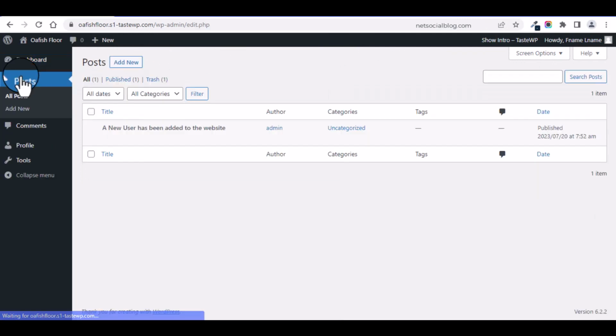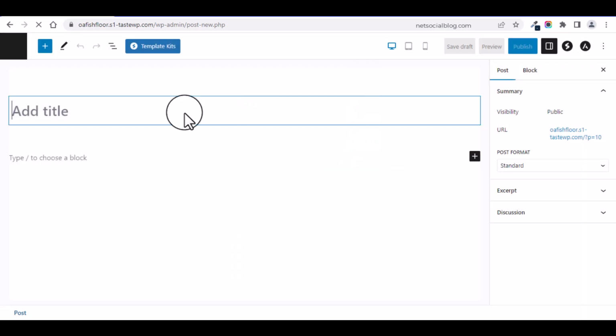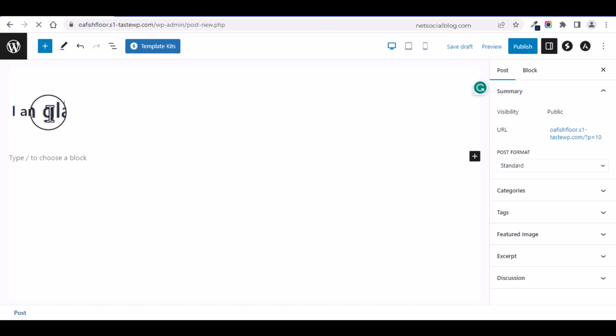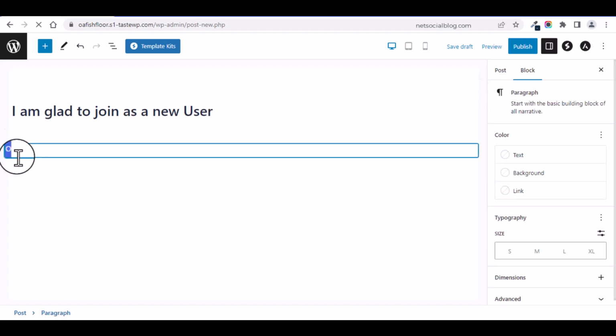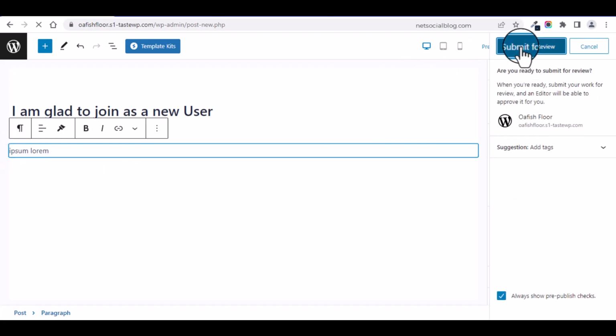So if I want to publish a new post, I can now publish a new post as the new user. So I click on add new post and say I am glad to join as a new user. Let me just put lorem ipsum over and then publish.